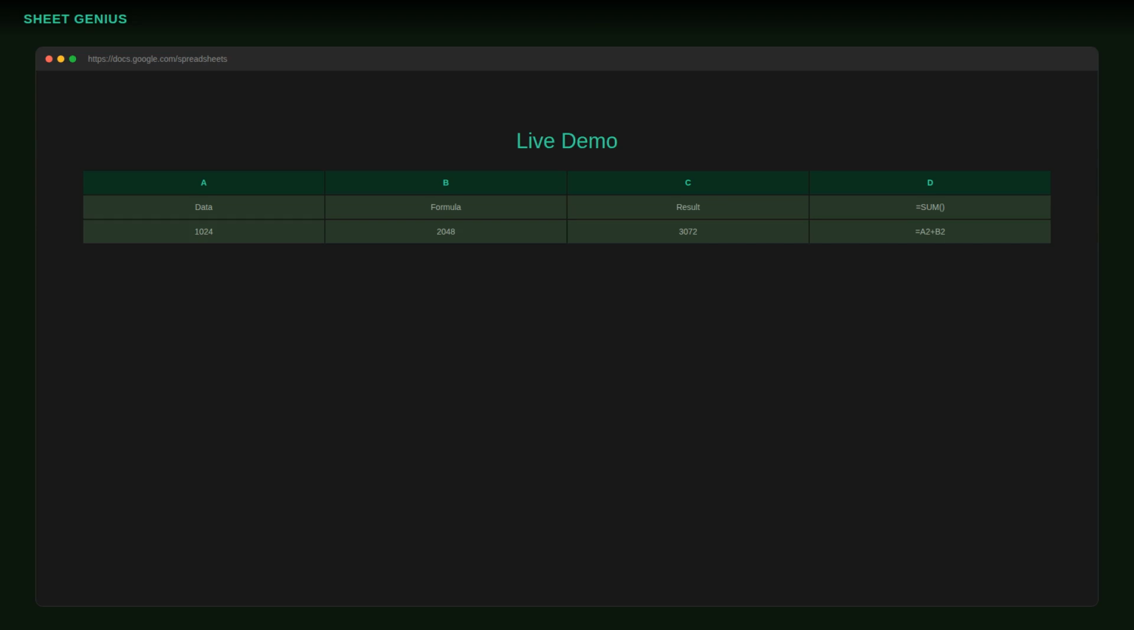I have a column with department codes: HR, FIN, MKT, ENG. I want to display full names. With SWITCH, I type equals SWITCH A2, "HR", comma, "Human Resources", "FIN", comma, "Finance", "MKT", comma, "Marketing", "ENG", comma, "Engineering", and "Unknown" as the default. Clean, readable, and much faster than writing 4 nested IFs checking for equality. SWITCH is underused and deserves more attention.